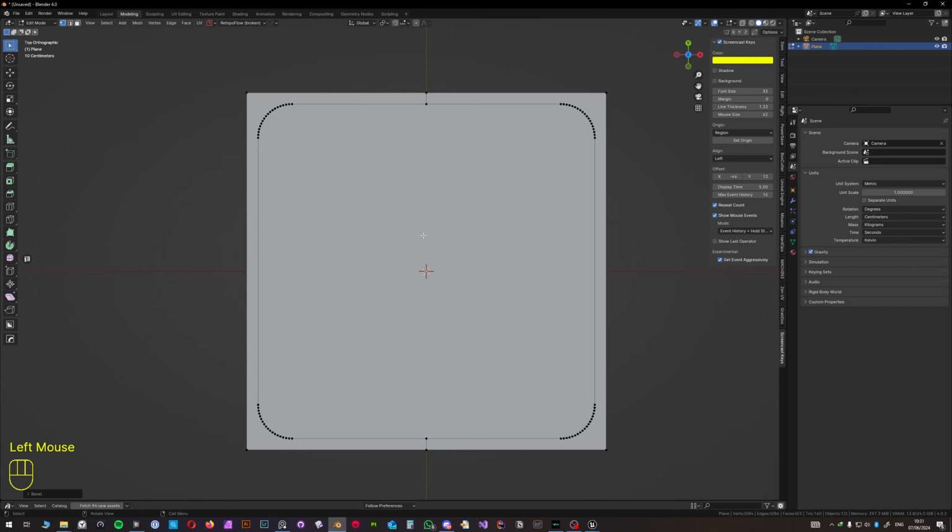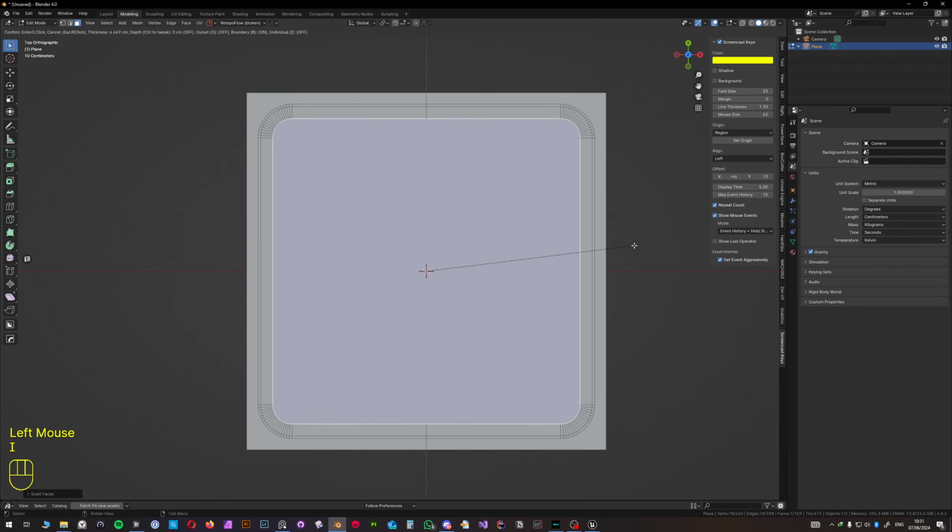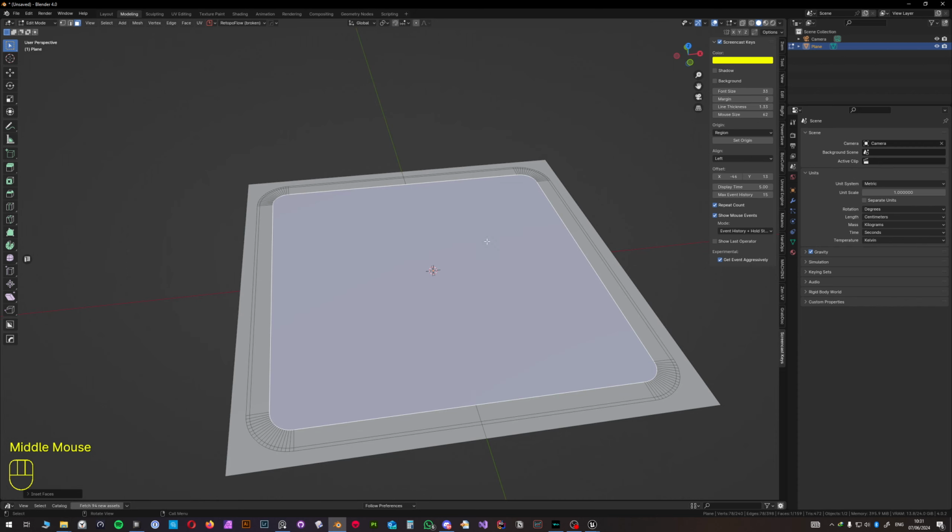Then what I want to do is leave a little gap, something down this line, more or less. And I want to inset again, something like that. Yes. And then I want to drop this a little bit.